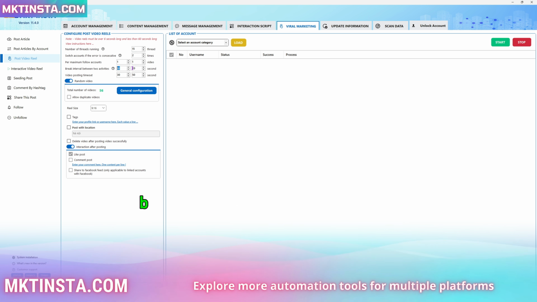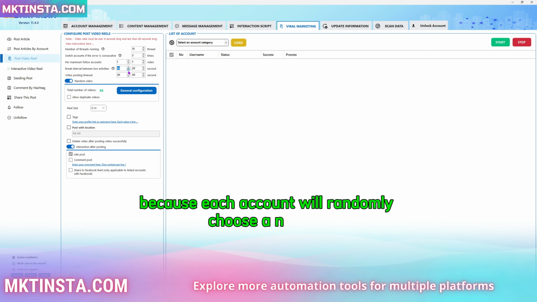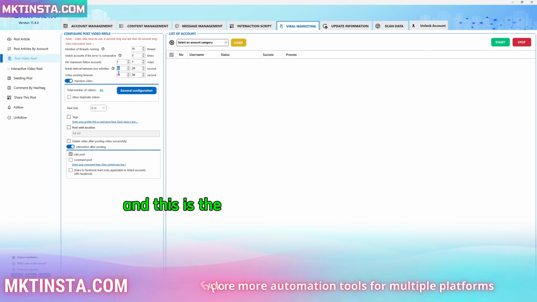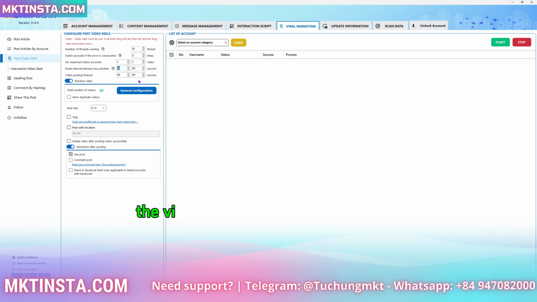There are two numbers here because each account will randomly choose a number between them. And this is the time that each account will post the video. I will set up 30 to 50 seconds. Next, I will choose the video.